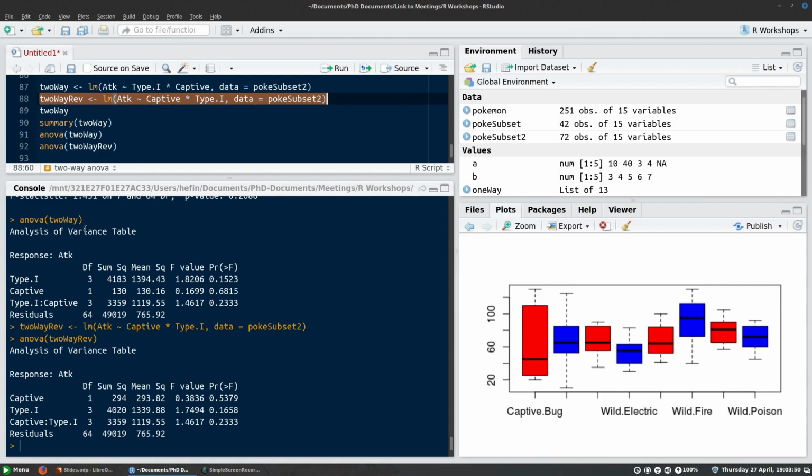Okay, so when we put type first, the p-value for type is 0.15. When we put it second, the p-value is 0.16. Okay, so in this instance, it hasn't really changed much, and it hasn't changed the conclusion, but it has changed. When captive was second, the p-value was 0.68. When we put captive first, it became 0.53. Okay, so they're different.